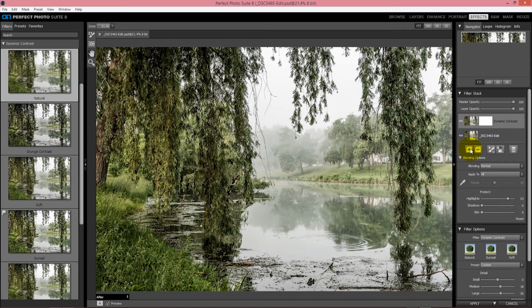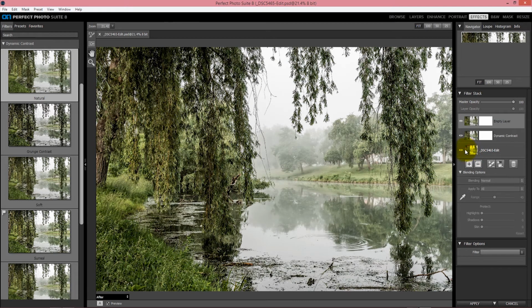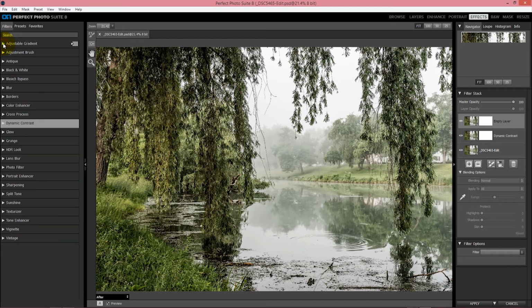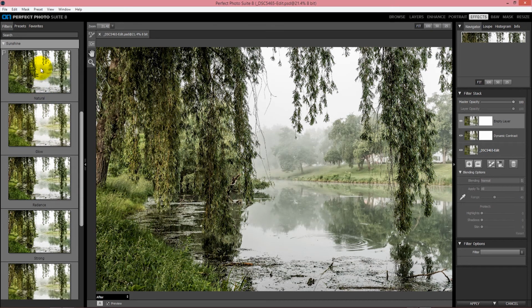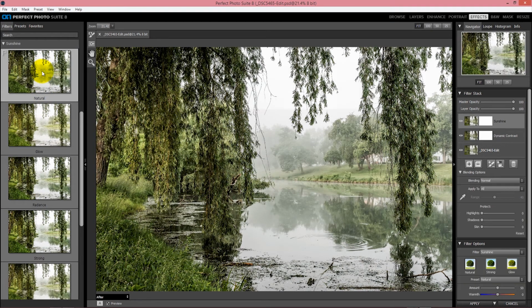So we're going to add a sunlight filter, and it's really easy in this plugin. All we do is hit the plus layer. Just like Photoshop, we're adding a layer, and then we're going to go out to our filters here, and we're going to select sunshine, and then again natural, because I'm going to adjust these all myself. So that's the natural setting.